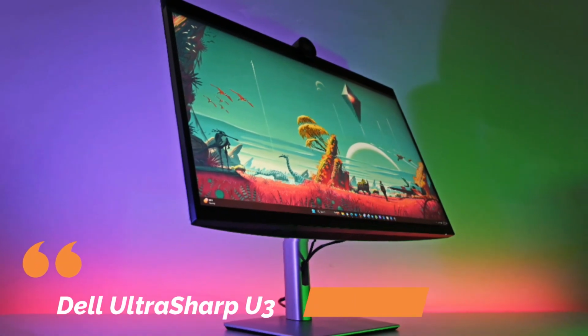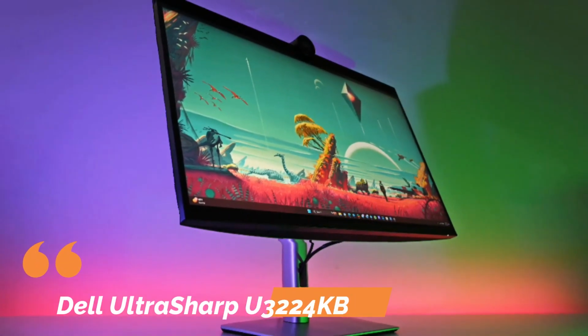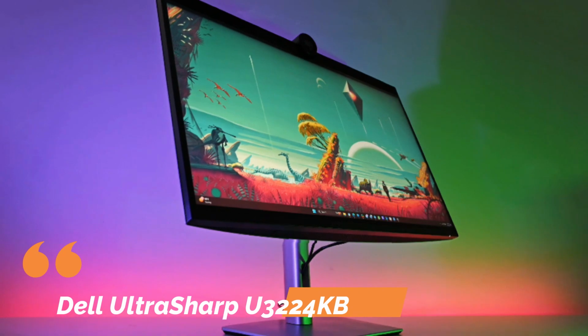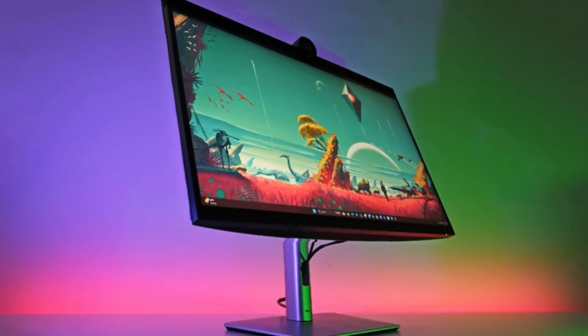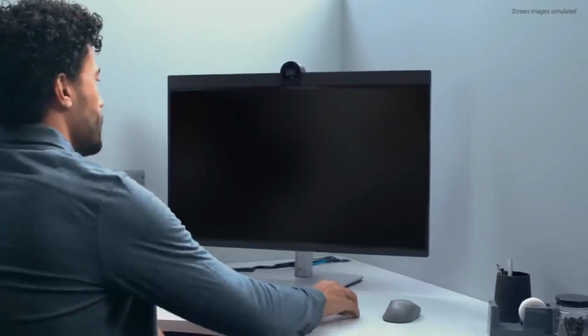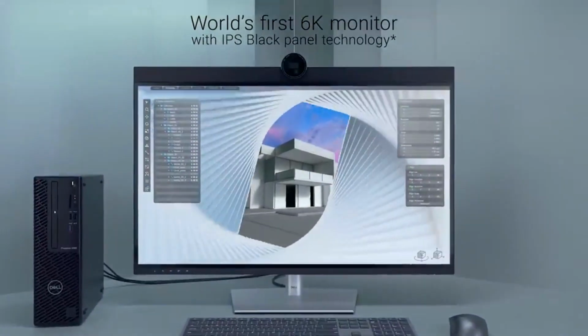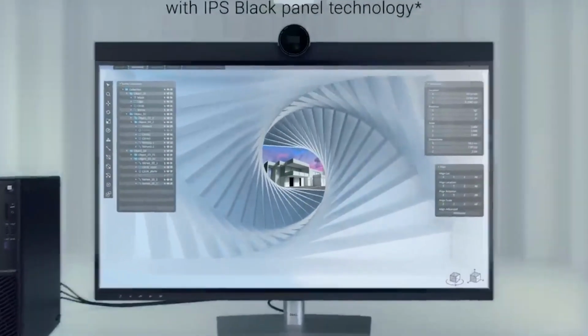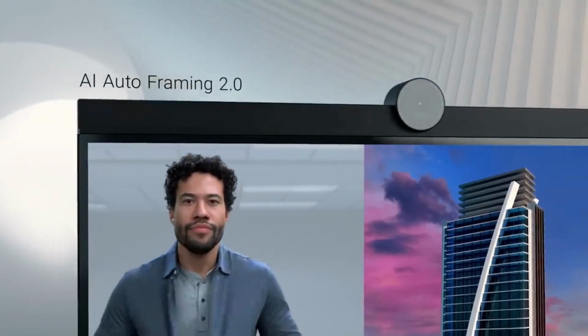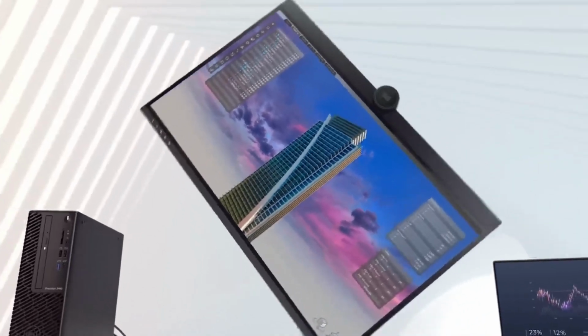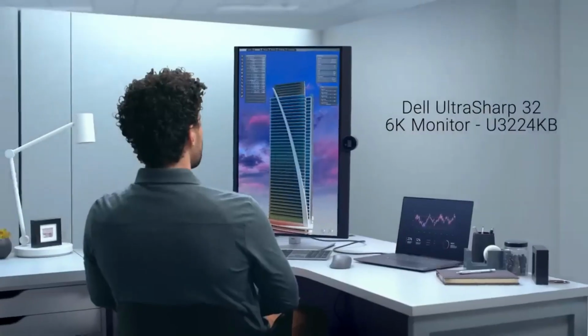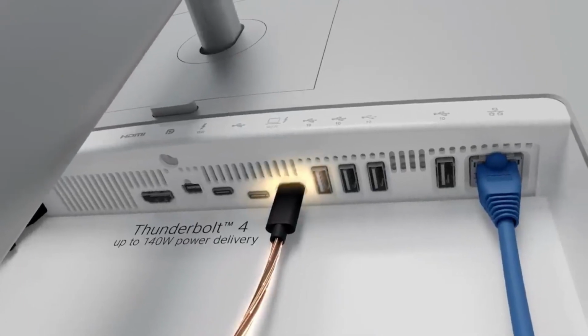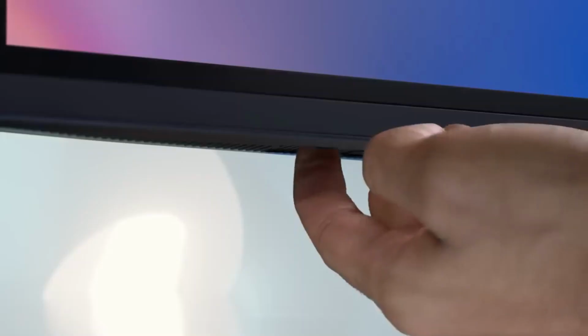2. Dell UltraSharp U3224KB 31.5 Webcam 6K LED Monitor. With a 31.5-inch screen and 6144 by 3456 pixel resolution, Dell UltraSharp U3224KB 31.5 Webcam 6K LED Monitor is a Dell product with unique features like a built-in webcam, adjustable height, swivel, USB hub, tilt options, and built-in speakers.